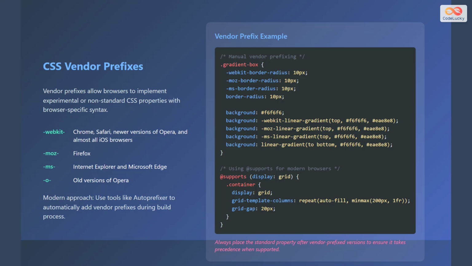CSS vendor prefixes allow browsers to implement experimental or non-standard CSS properties with browser-specific syntax. Here are some of the common vendor prefixes. WebKit is used for Chrome, Safari, newer versions of Opera, and almost all iOS browsers. Moz is used for Firefox. MS is used for Internet Explorer and Microsoft Edge. O is used for old versions of Opera.